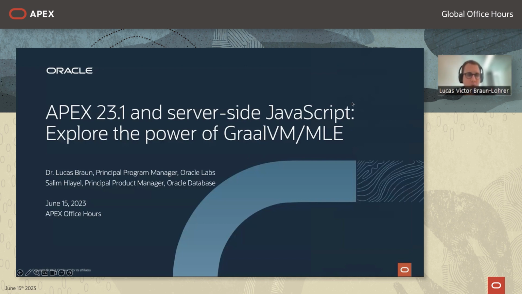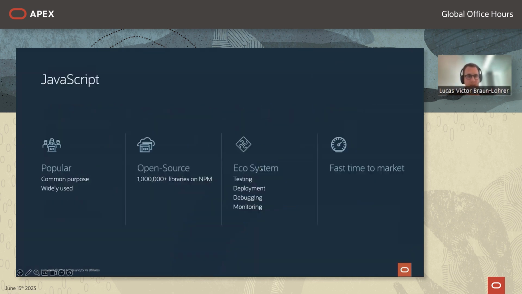Let's go with Apex 23.1 and what it can do for server-side JavaScript, or in other words, to explore the power of GraalVM and MLE. If you don't know yet what MLE is, it's not about a woman called Emily, but it's multilingual engine. It enables JavaScript in Oracle database as of Oracle 21c, but with a major update in 23c, which is why we are all here today. So let's get into it.